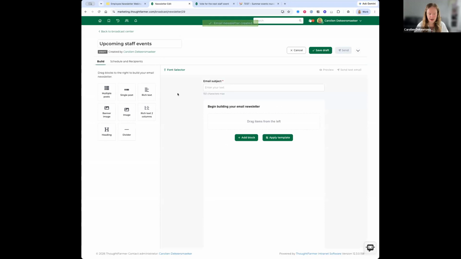For those of you who have used our forms feature, form flow, this is a very similar interface, right? You have all of your different newsletter blocks on the left-hand side, and you just drag and drop them into the builder to start building out your newsletter. So obviously, this is an empty one. We can start building this from scratch, or we can get started from one of our templates.